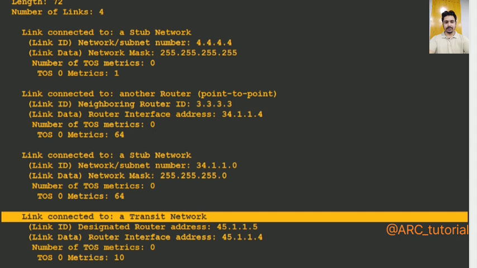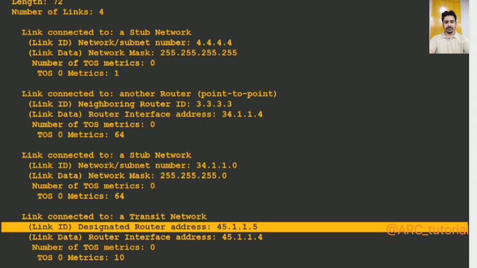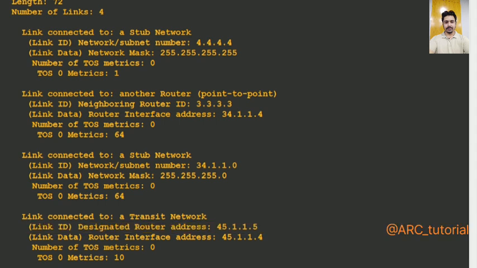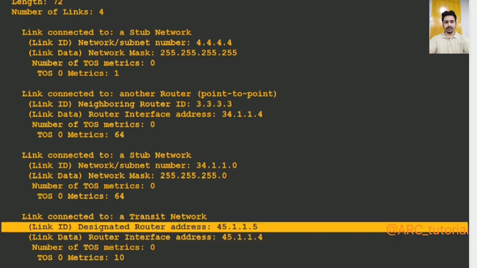Now, this is really important to understand about the transit network. Remember that if, inside the database table, inside a router LSA, any network is specified as a transit network, it means your network type is broadcast over there, and you have a DR and BDR election. So we know very well that the designated router is 45.1.1.5, and the router interface address is 45.1.1.4. This is our address, and this is the DR's address.